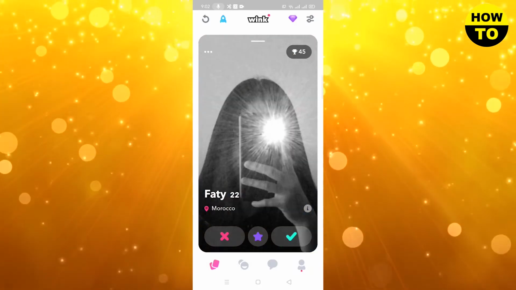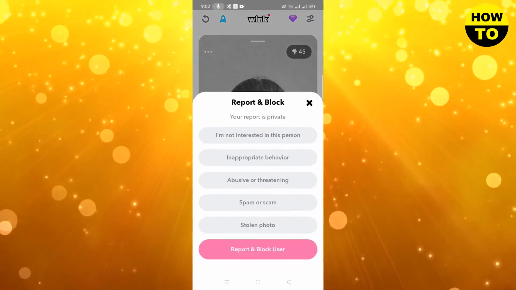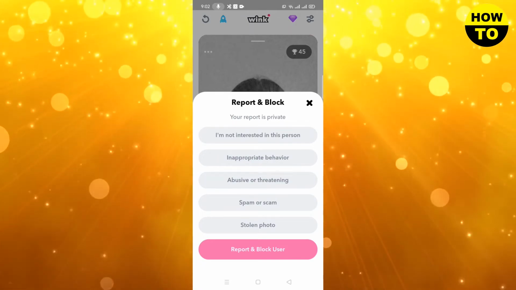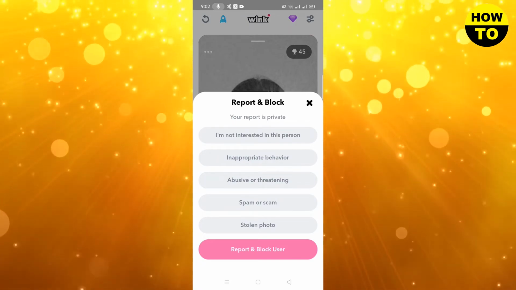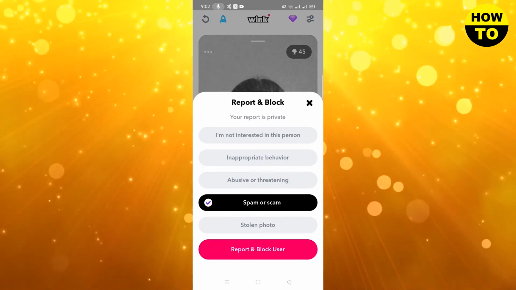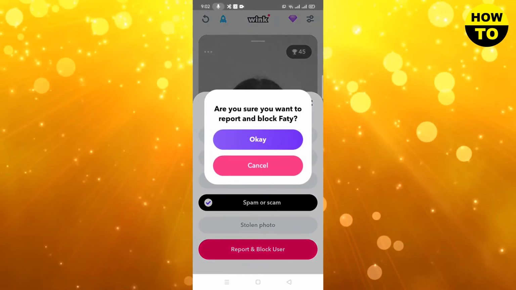Now if I want to block this user, just click on these three dots button. Now here you can see a new pop-up appears. So here you can report a person and then block. So select the relevant option, click on the red button, report and block user.